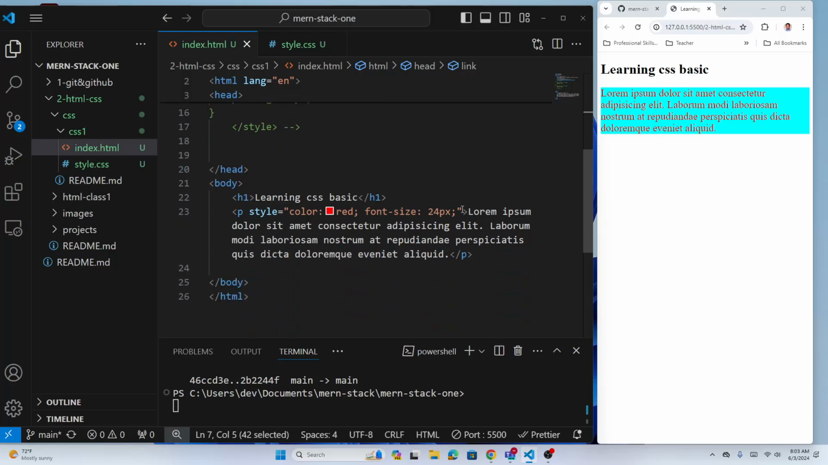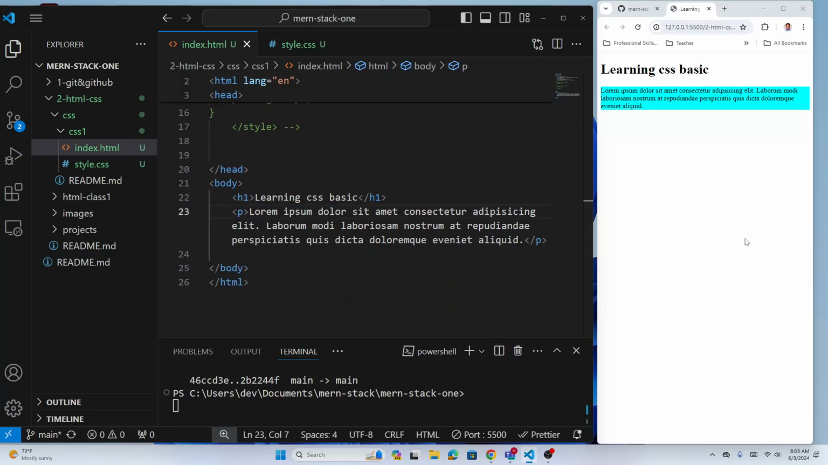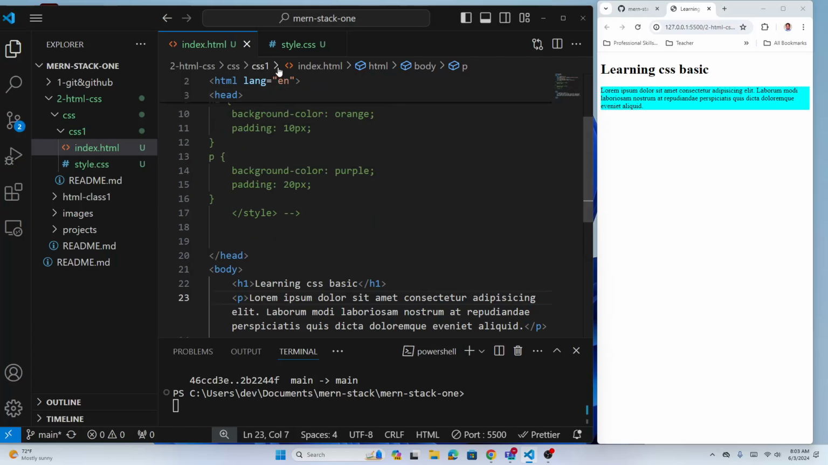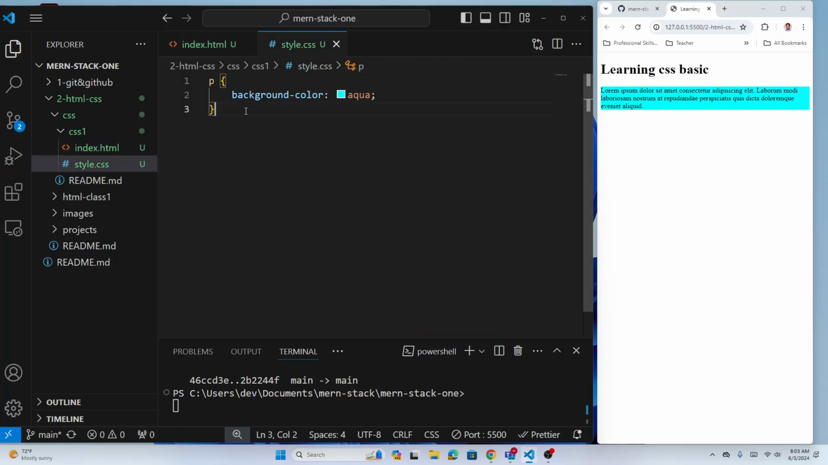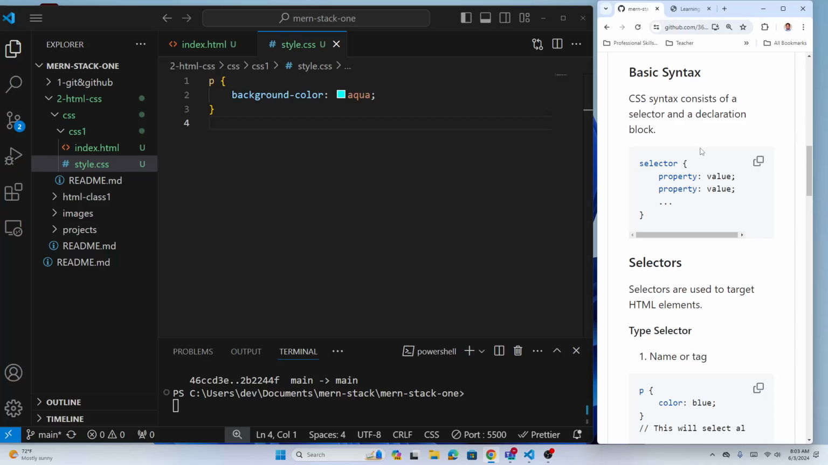Also, you're not going to do inline, right? Most of the time. Okay, save. Now see, it looks something like this. Fine. So now we saw how to select, how to apply, where to apply CSS, right? All that stuff. Next is, so let's look at our documentation now.